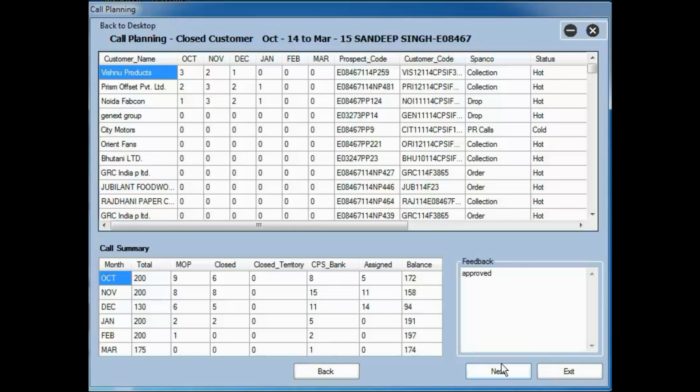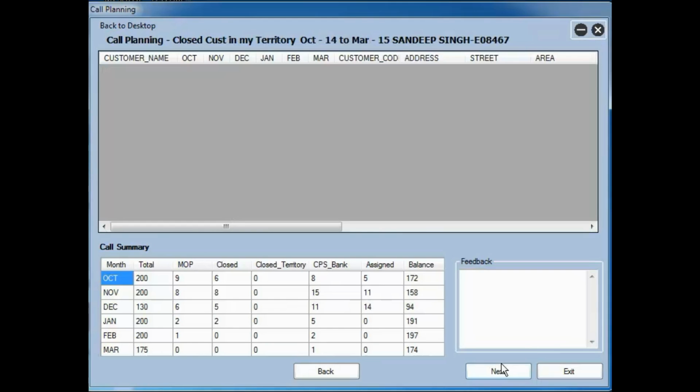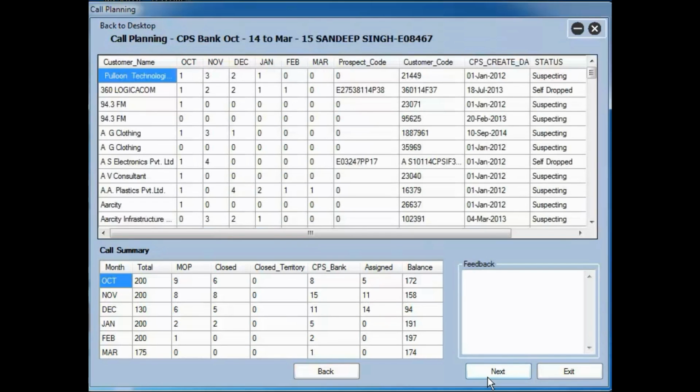When I go on to the next, I will get the same feedback for closed customers in my territory. Here, as we see that Sandeep did not have any data in closed customers, so we just move to the next without giving any comment. After doing this, we should come to the CPS cases. So CPS Bank for October to March 15, the complete information is in front of us. We give our comments, so approved, and I move on to the next.